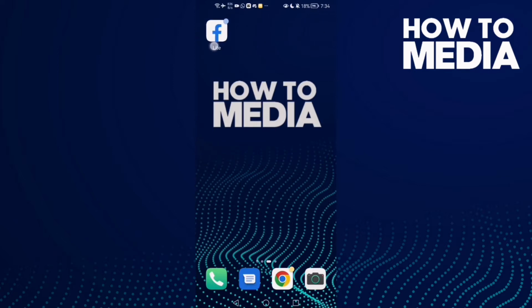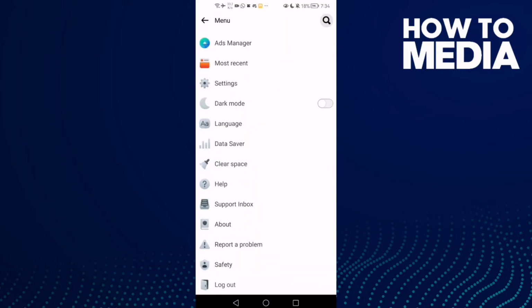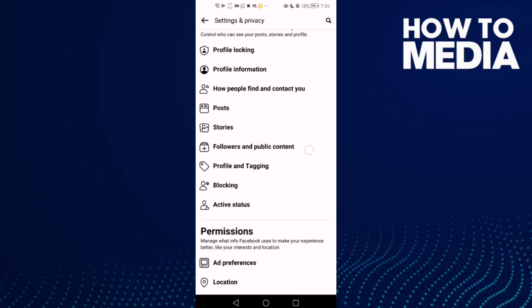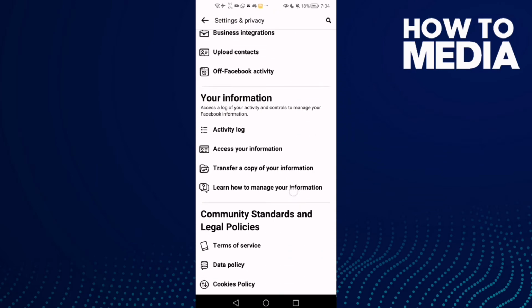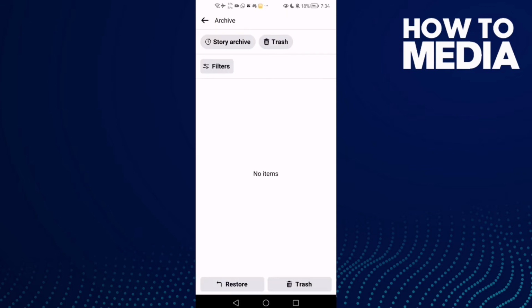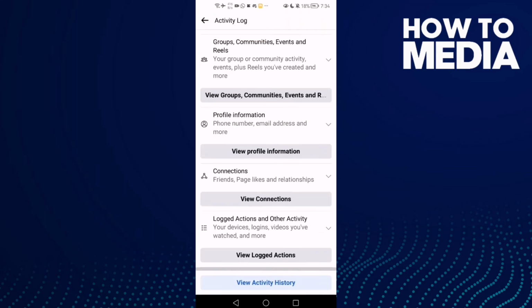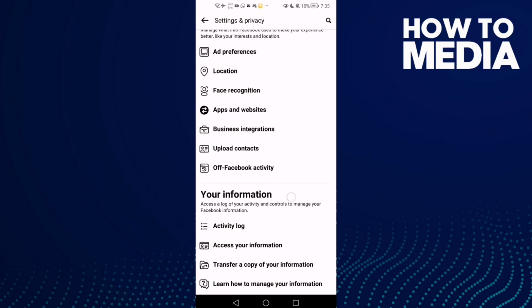First thing, go to Facebook Lite. Here you will find these three lines in the top corner, and go down until you find settings. Just go down until you find activity log, click on it, and now just click this one here, your archive. Here you can review your archive on Facebook Lite, and as you see you can delete. And that's how to find archive settings.